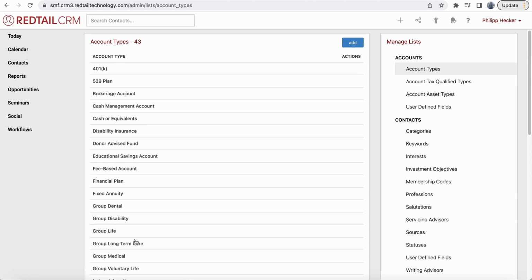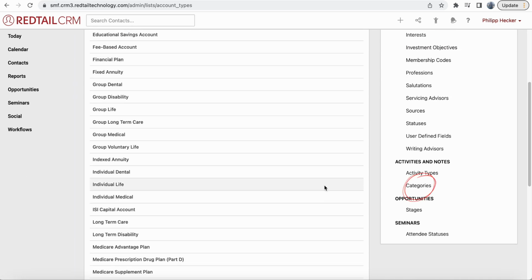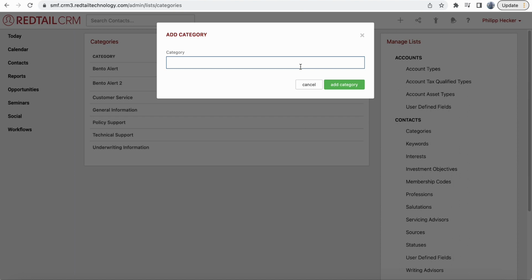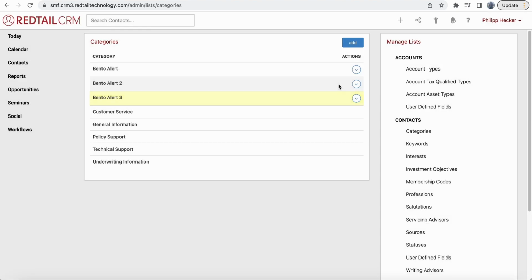On this page, go to Categories located in the menu on the right-hand side of the screen. Next, click on the Add button and type Bento Alert in the new field. To save, don't forget to click Add Category. There you go. Your CRM is set up to receive Bento alerts and materials.